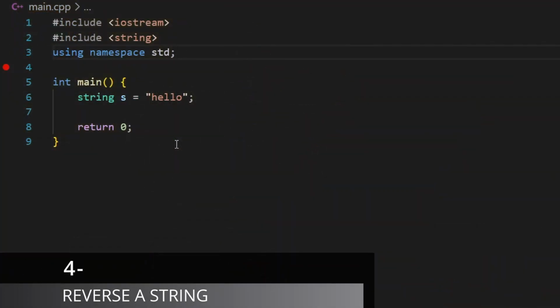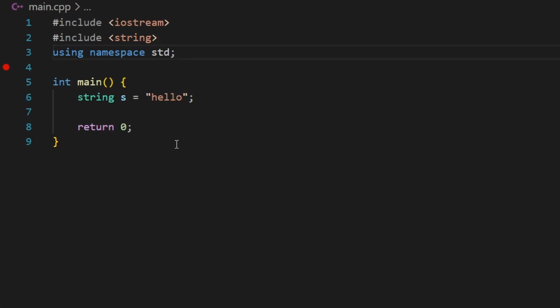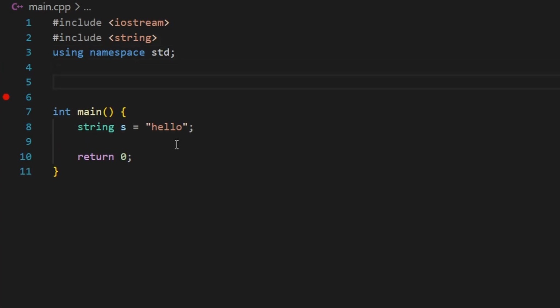So I hope you took the time to actually find a solution for this problem. So let's go ahead and see it. In my case, I want to reverse the following string, which is hello. First of all, I'm going to create the function signature. So I want this function to return a string, and I'm going to call the function reverse str.